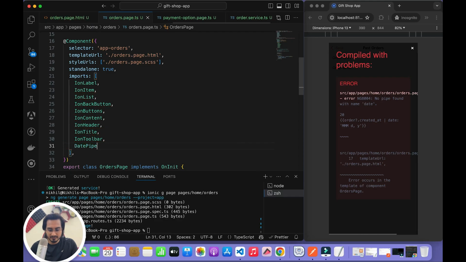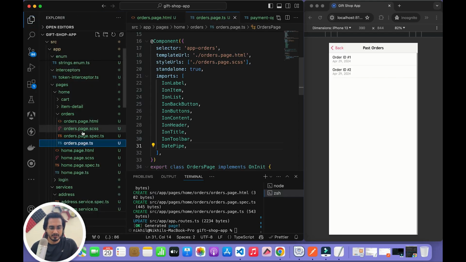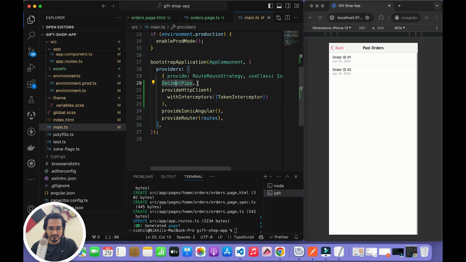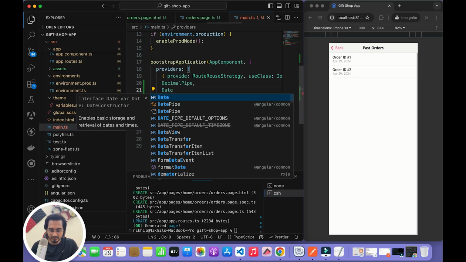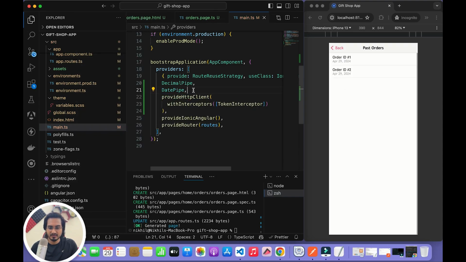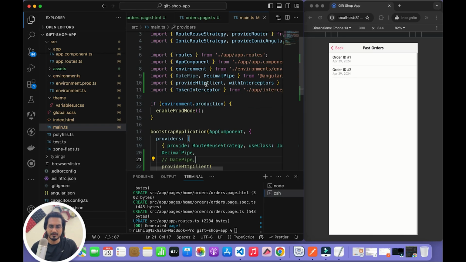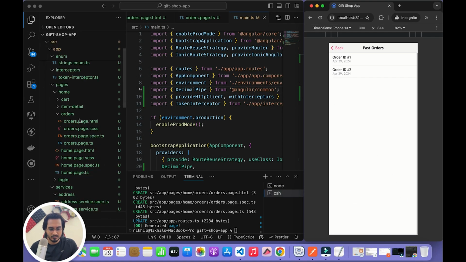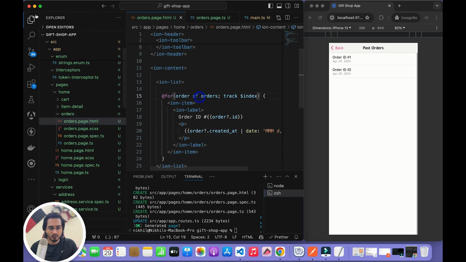Date pipe. Okay, I think it's going to be fine. Let's check out the main.ts file also. We have the decimal pipe. Let me pass the date pipe here. Well, it's not needed, I think, but still, let's do it, because if we don't do it here, still it's taken, right? So let's skip that. If it is not required, why should we give it? If I reload it, still there is no error as such, so we can skip that. That's great. Okay, once that is done, what else do we need to do in the orders one?